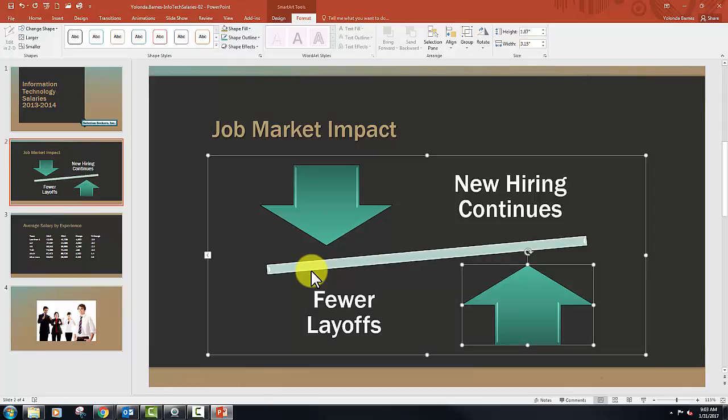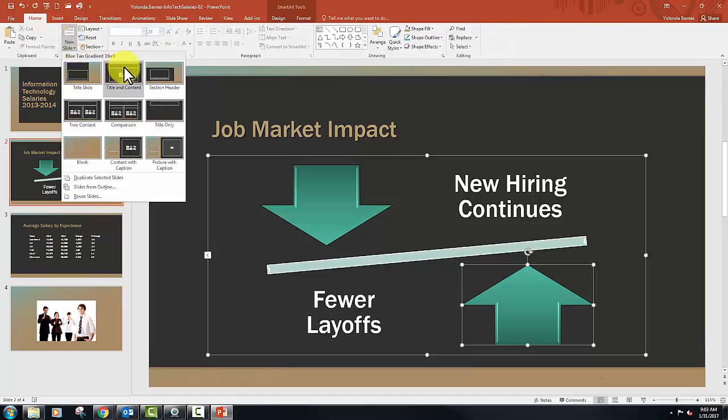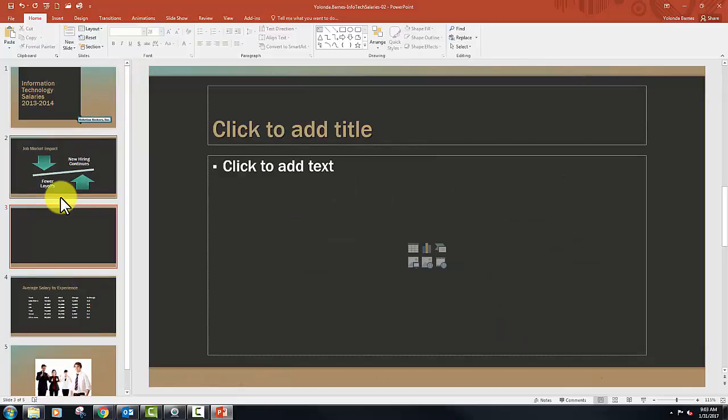4, insert a new slide after slide 2 with a title and a contents layout. Well, we're already on slide 2, so let's go back to the home tab, new slide, and then title and content. Now we have a slide 3.